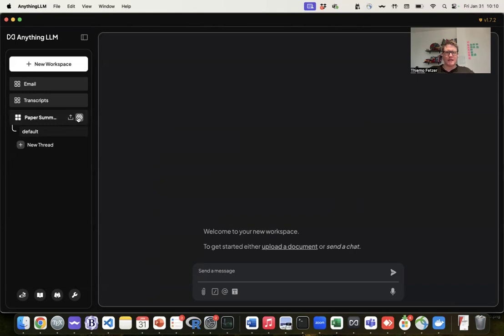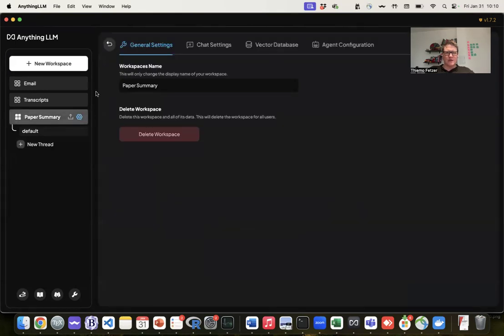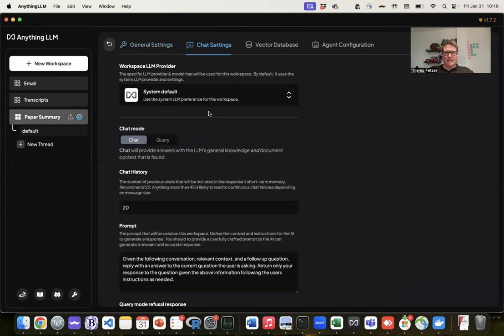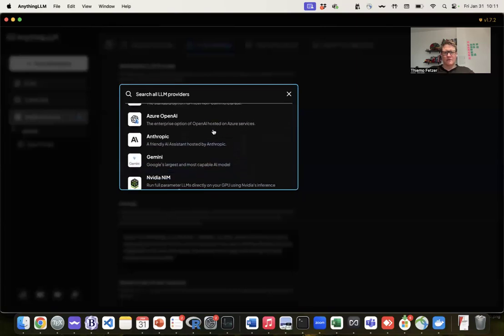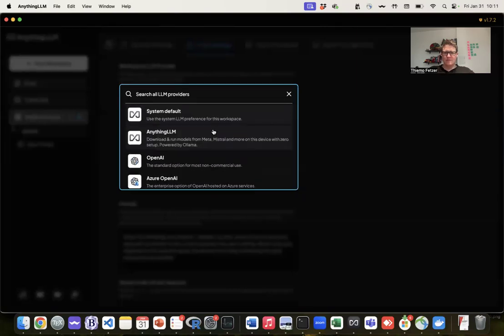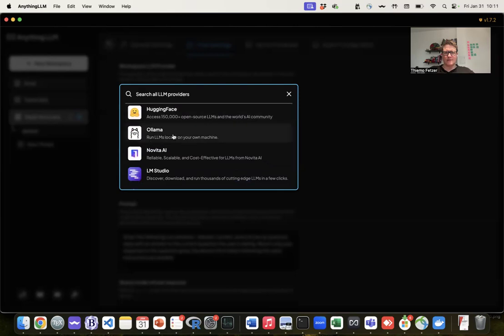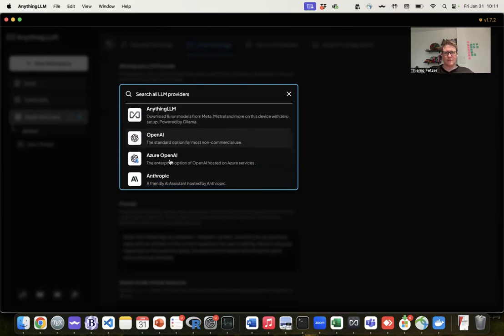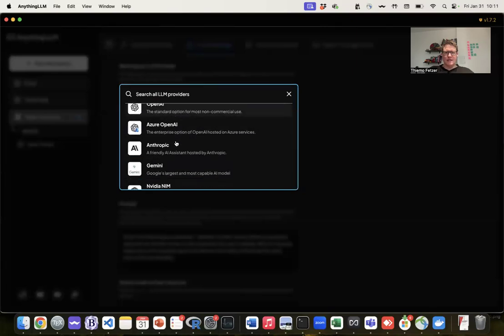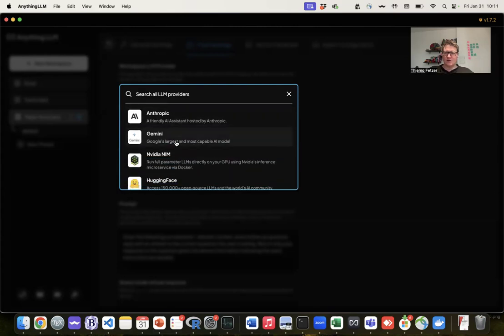So here there is a workspace summary. You can change general settings. You can turn on specific large language model providers. There's a system default or a workspace default. Now, when we want to work with a local LLM, we would work with Ollama, but you can see you can also provide information for an OpenAI API, or Azure, or other types of AI compute providers.